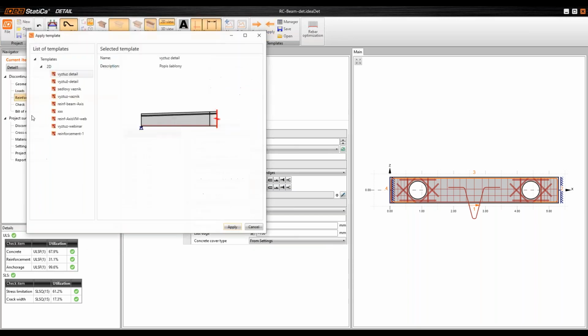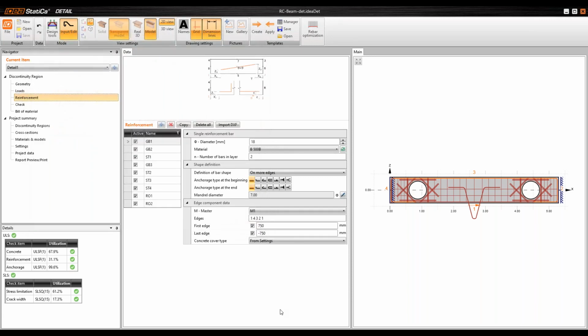And then you can see that you can simply apply the reinforcement just like I did in the practical example.